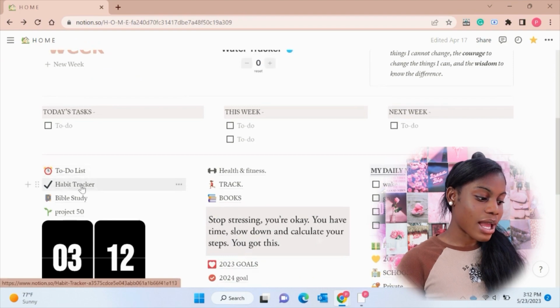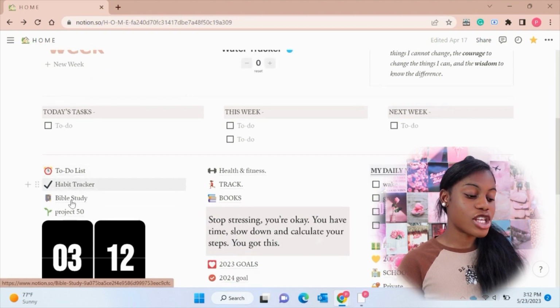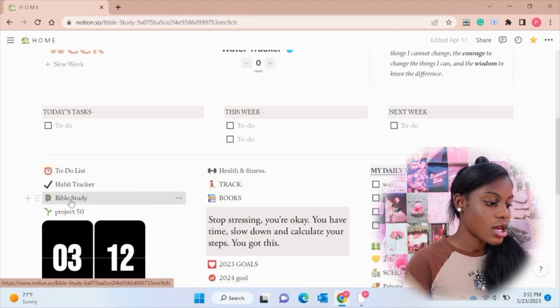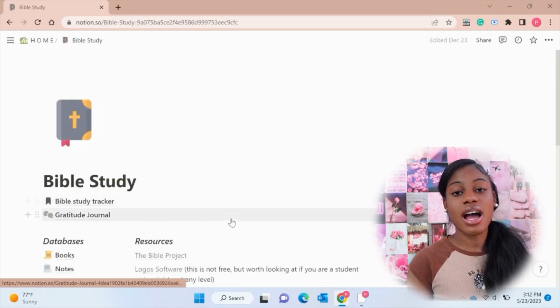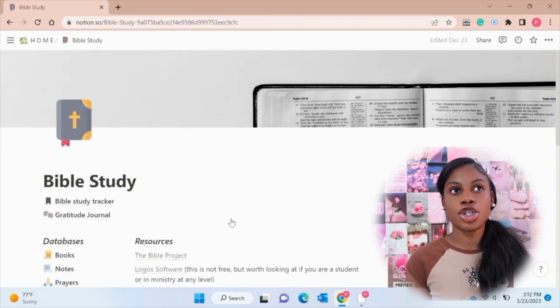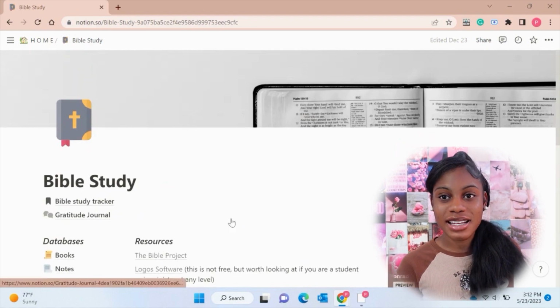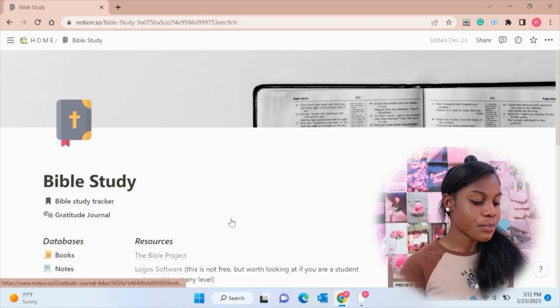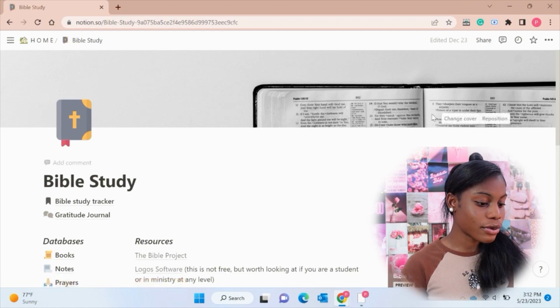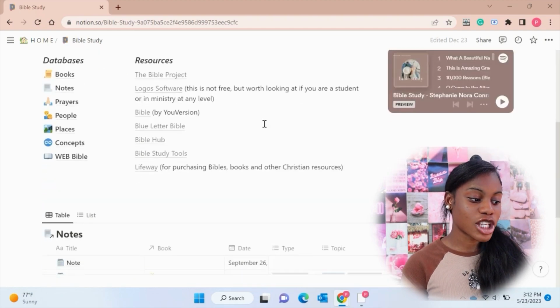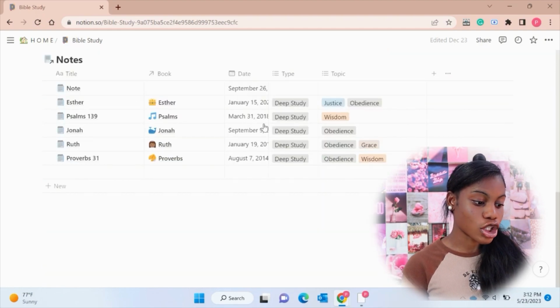And then down here we have the Bible study page. I love this page so much. It's a really great page. I got this template from a YouTuber. I really cannot remember what YouTuber it was, but I will try to find it and link it down below because it's not mine. But I have this little Bible thing and I love this page so much. I've been using this page a lot and I think it's a really good page.